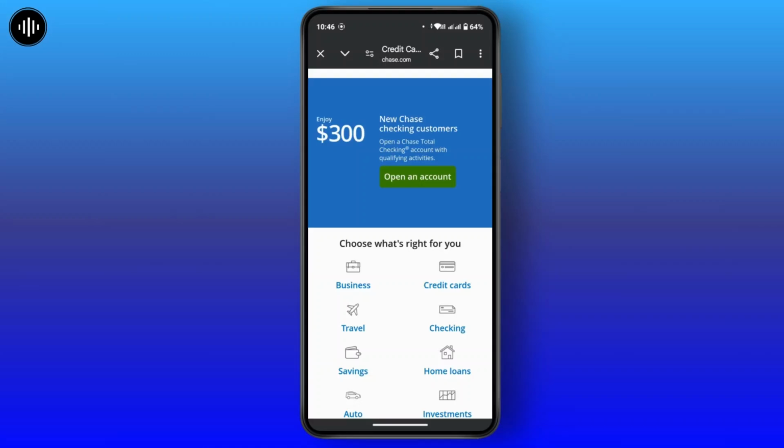The third one is delivery or pickup. Chase typically offers the option to pick up the currency at a branch or have it delivered to your address. Delivery may involve shipping fees depending upon the amount you order or your account type.